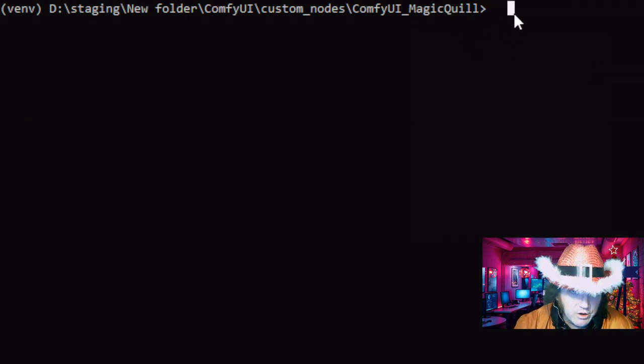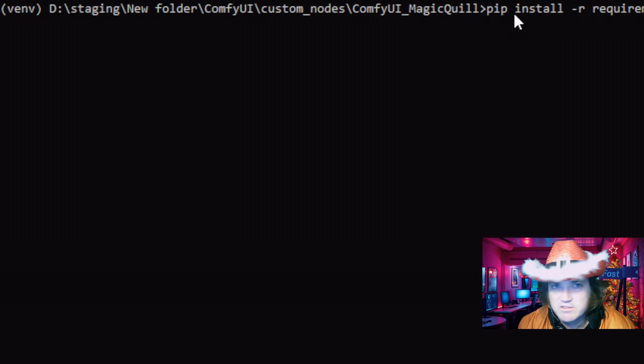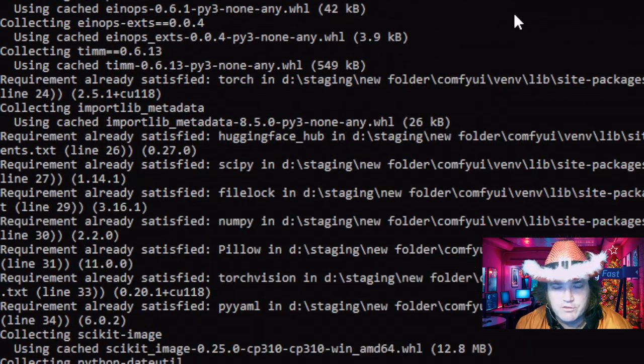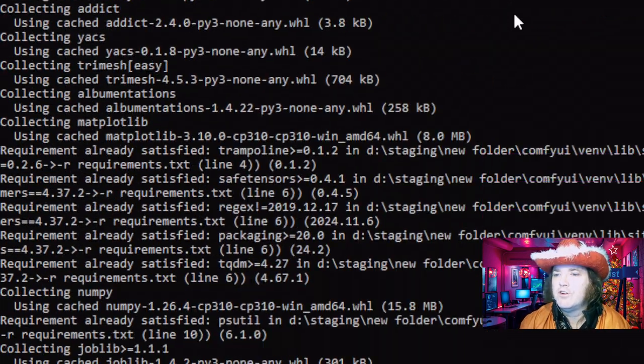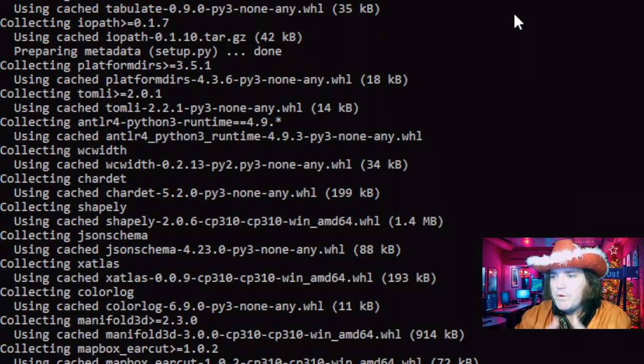So now let's pip install -r requirements.txt. Same as before. Pip is the package installer, it installs what we need, and we're using the -r for it to read a file. The file's name is requirements.txt. So it's going to run through all of this while we twiddle our thumbs.